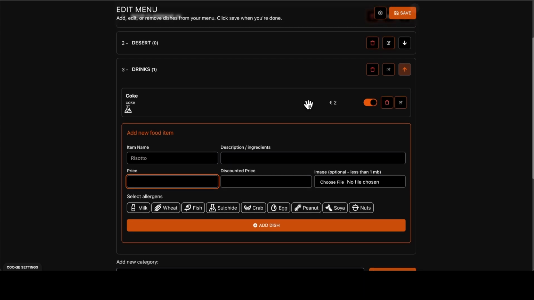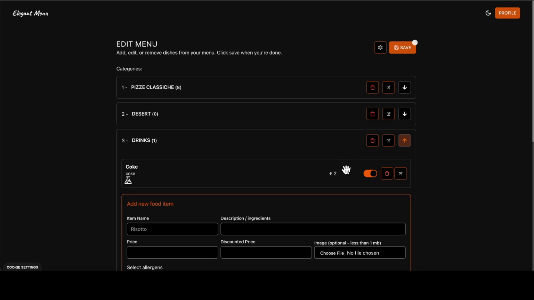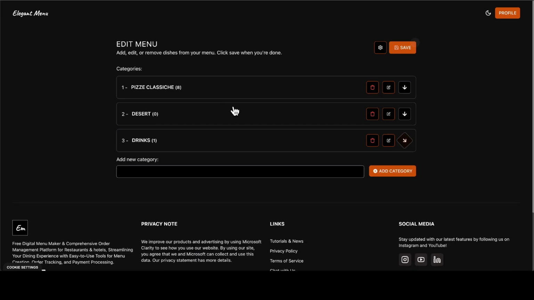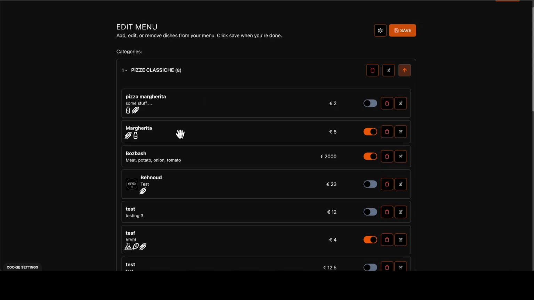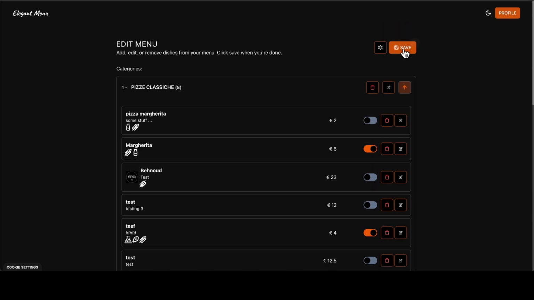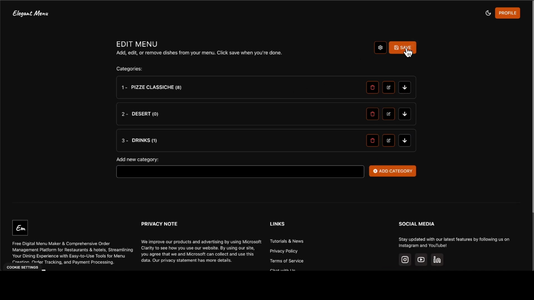In case this item is not available in a day or for any reason, you can disable it from here like this. But if you want to remove the item completely from the menu, you can press on the trash icon here. Then you can also reorder items by grabbing and dropping in another position. After you finish editing your menu, you can press on Save Menu.